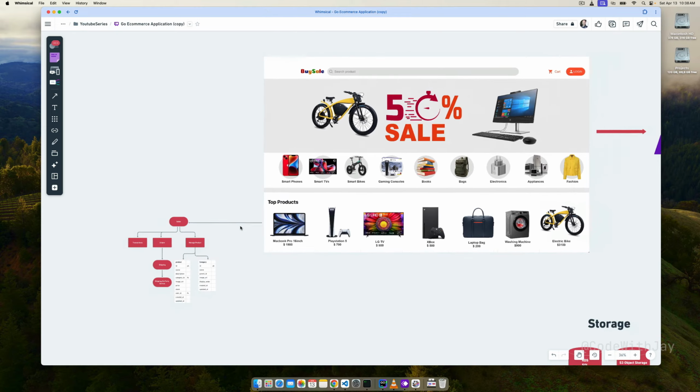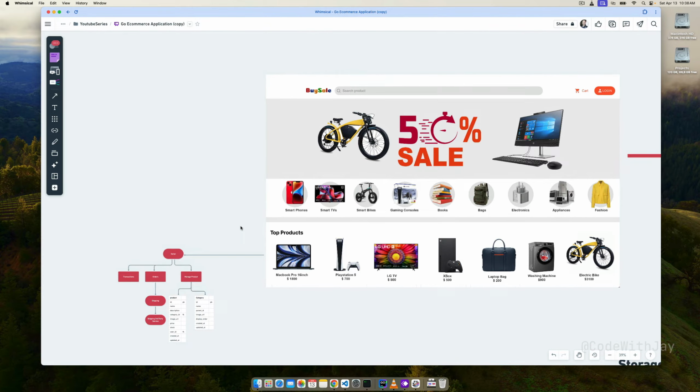We are not going to make it too complicated. Our main agenda is to fulfill the whole e-commerce platform, which we are going to build using Go from start to end. So that is what we are going to cover, right?